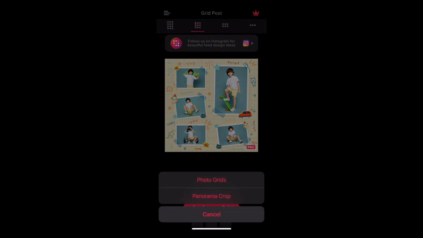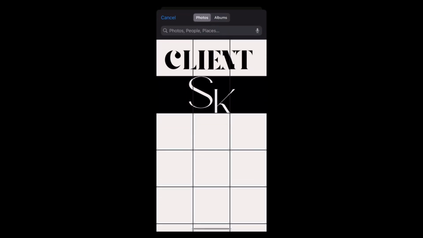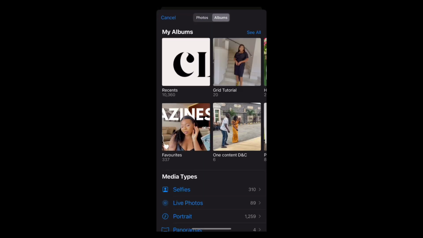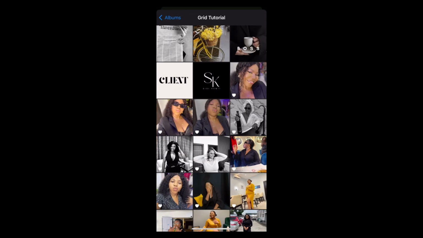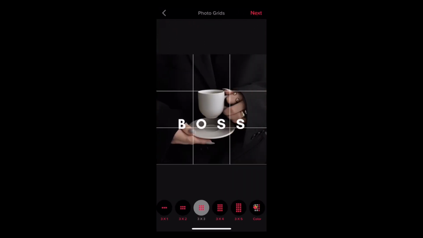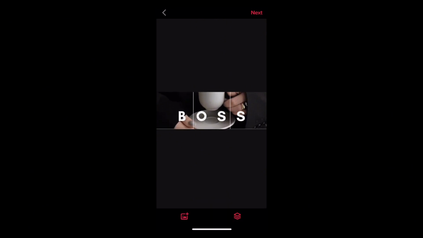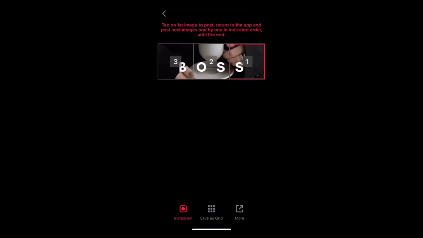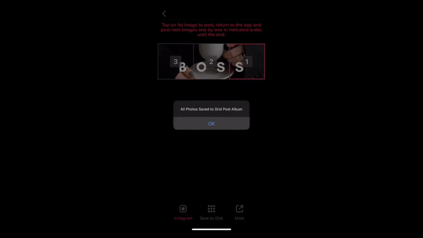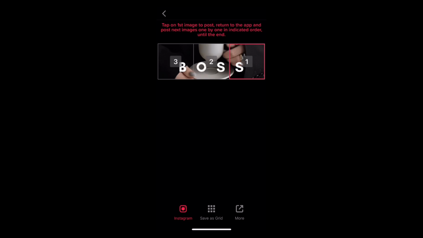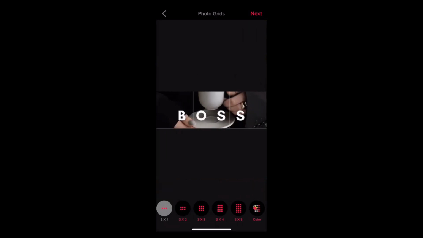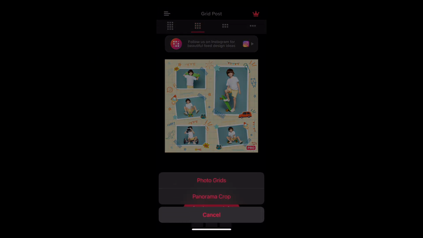Let's do it together one last time before I take it offline and do it. Go to my album, grid tutorial. I created this one using Canva. All I just needed to do was get this teacup image on Pinterest, and I just added the words. And now I click on next. I'll click on save as grid, and it saves in my photo album. So what I will do is I will go offline and do the last one.